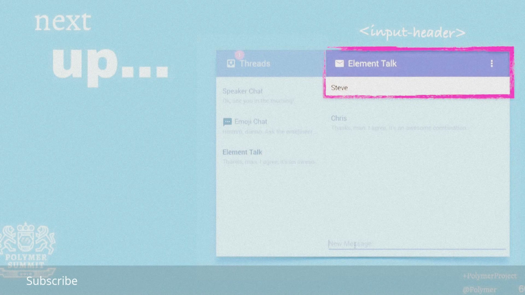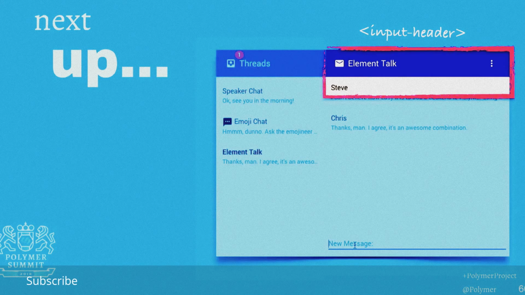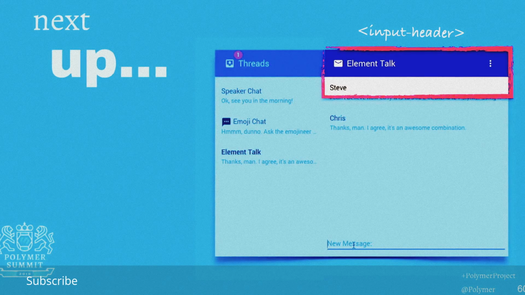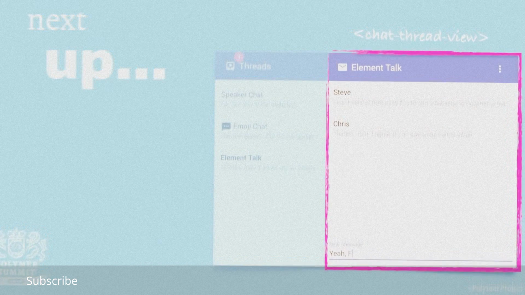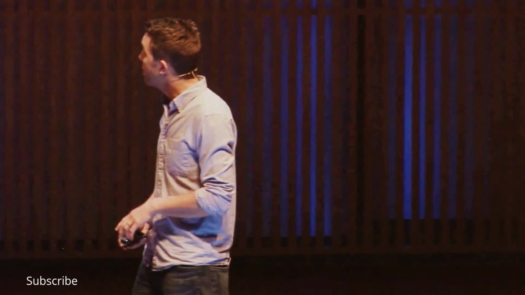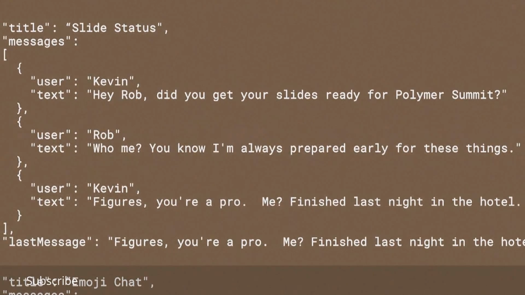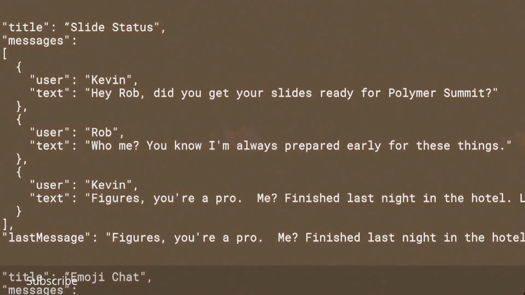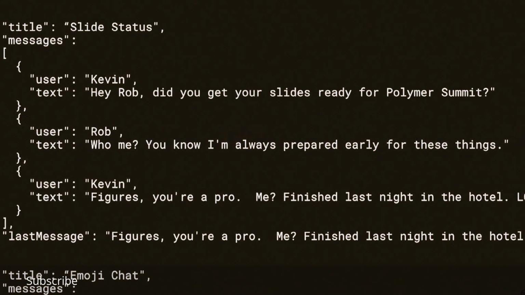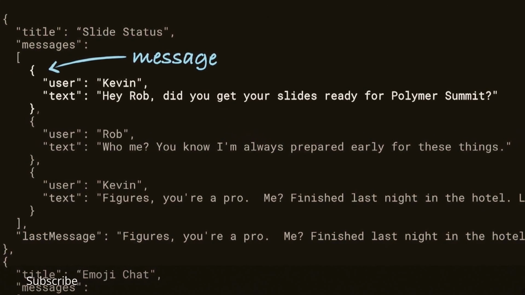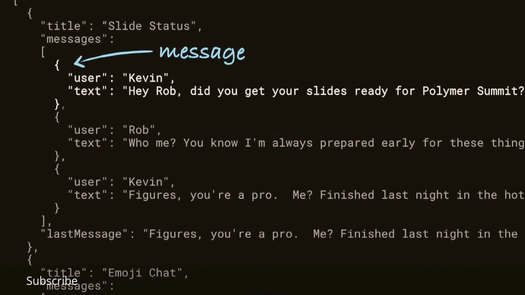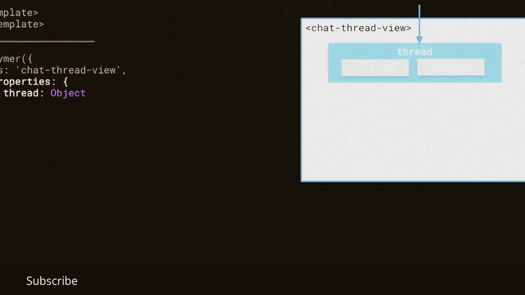Okay. All right. So we've completed our input header here, and so we can move on to the next part of our app. So let's move to this element. We'll call this the chat thread view. When we start out, we'll think about the data that might be backing this application. So we might have an array of threads. Each thread would have a title and a messages array, and each message might have some user and some text.